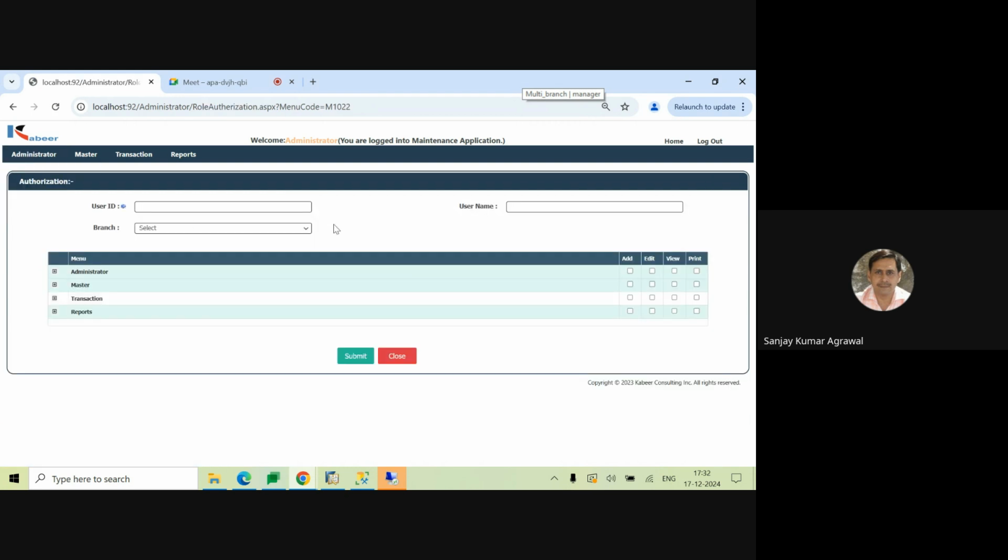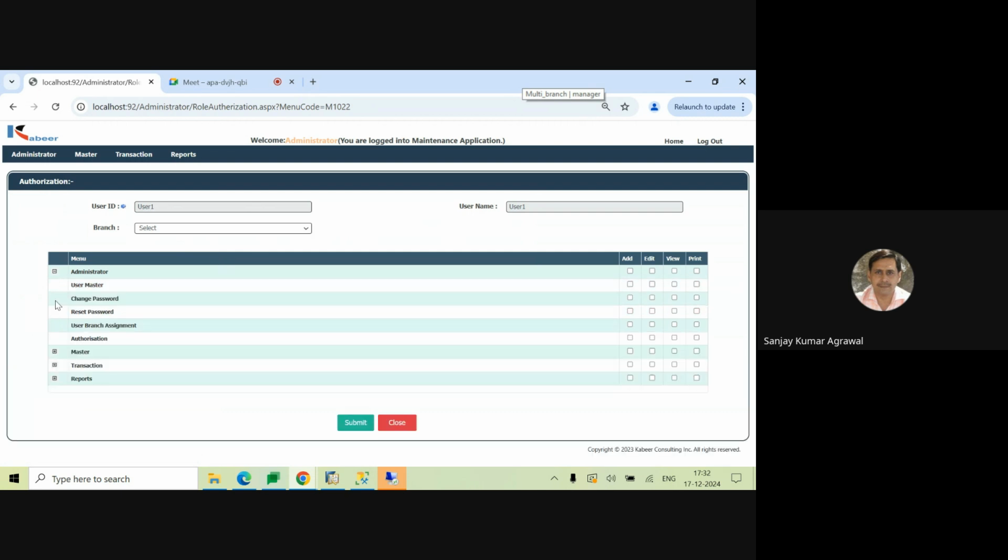Also, there is authorization. In this application, authorization is first branch wise. We can assign authorization. Also, we can assign users by their transactions, masters, and reports.